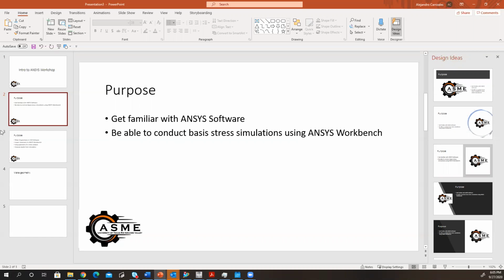But for this, it's just to familiarize yourself with the process of starting a basic stress simulation on ANSYS. Specifically, we're going to be using ANSYS Workbench, which is the main ANSYS product that us mechanical engineers are most likely going to use, either in our projects here in school or in the industry, whatever jobs we end up getting. Most likely, if you have a job that requires simulation, you're going to be using ANSYS Workbench.